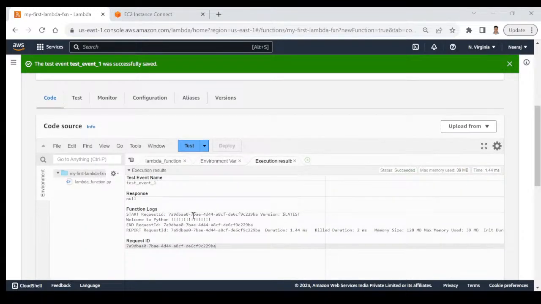Okay, you can see that first of all, the output is displayed here: Welcome to Python. Another detail, you can see that the duration of your execution is 1.44 milliseconds. Just look at this, 1.44 milliseconds, almost a thousandth part of a second. And billing duration is 2 milliseconds. You get some free usage for Lambda function as well, so ultimately it won't be chargeable to you.